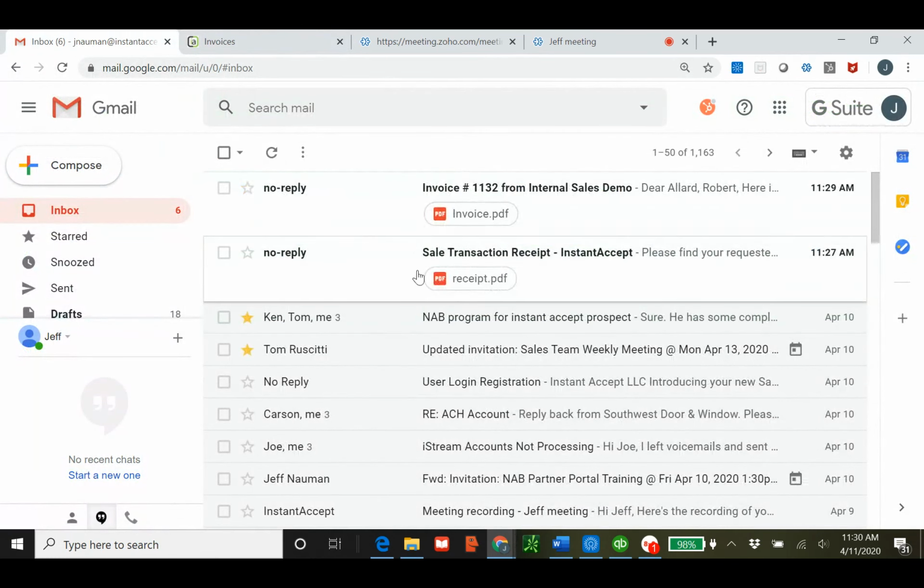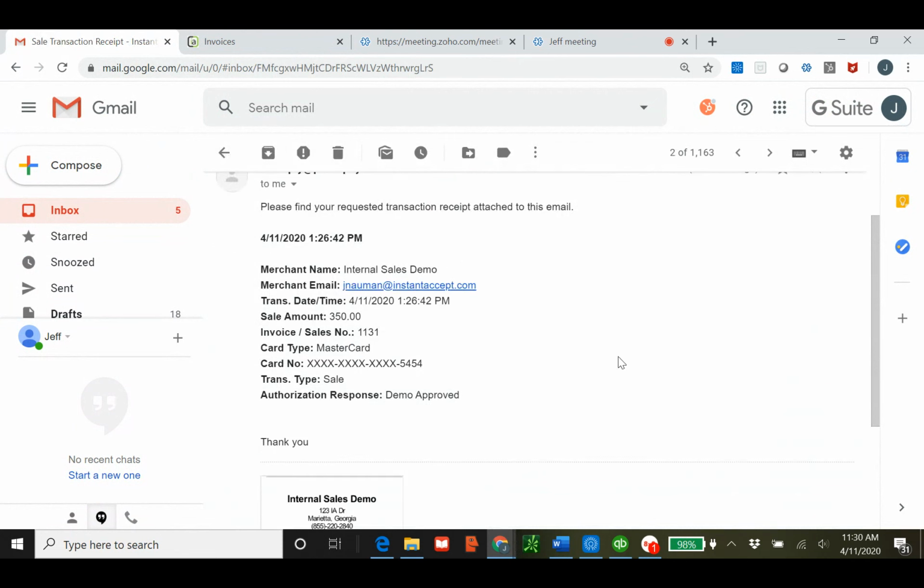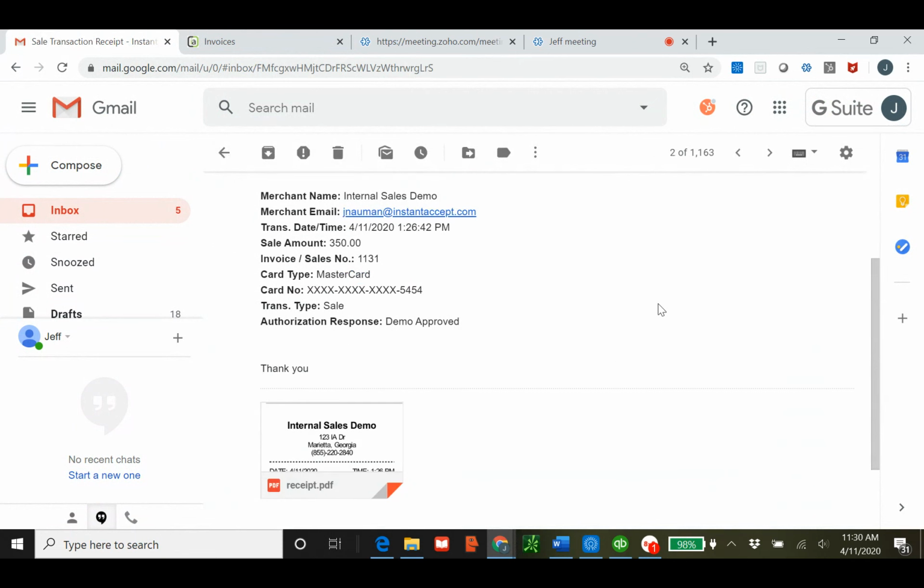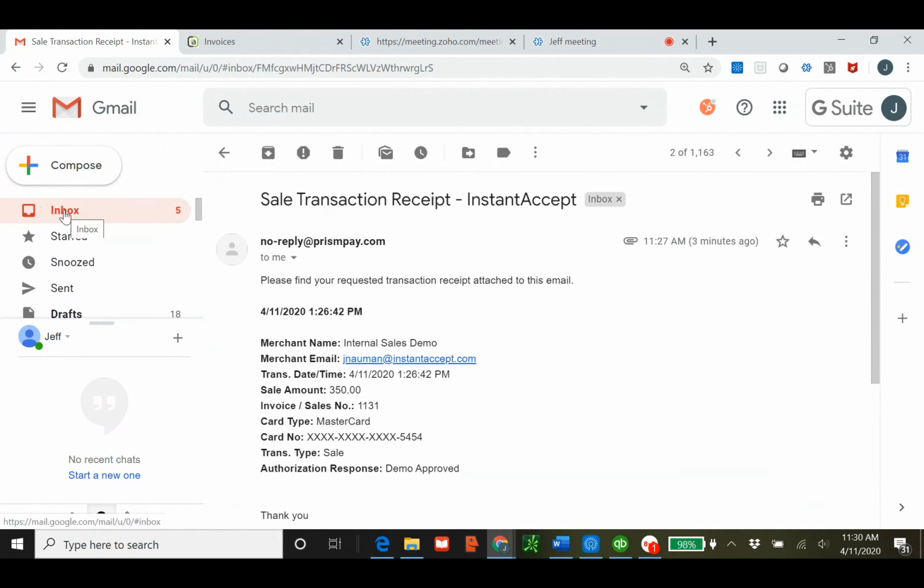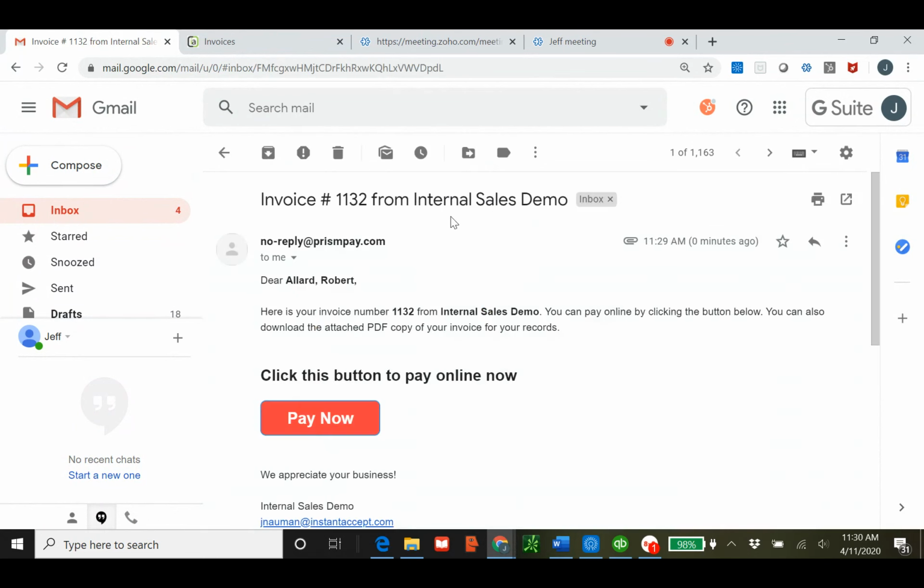And there we are. Here's the transaction receipt I did from our first transaction. We'll take a look at that first. There is the payment information, and there's also a PDF version that your customer can print out. Now I'm going to jump on over to that invoice we just emailed ourselves. And this is what the invoice email looks like. This body is all customizable.